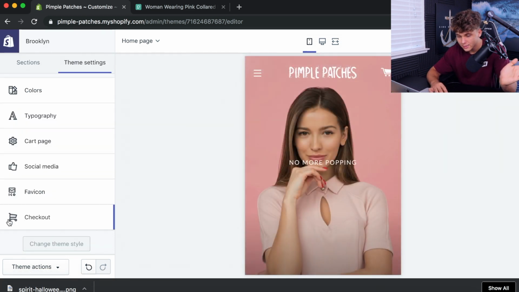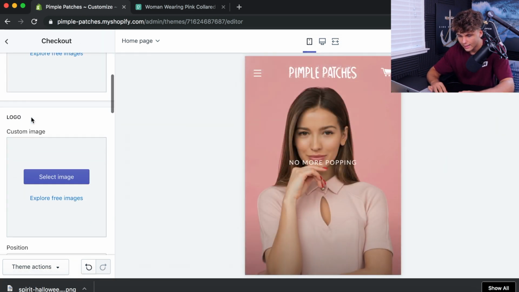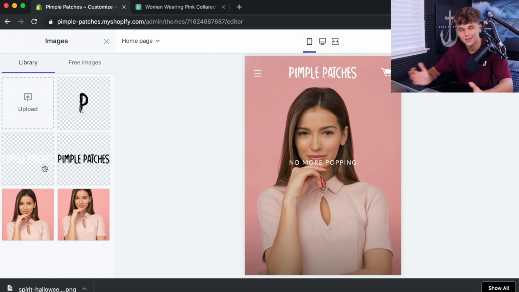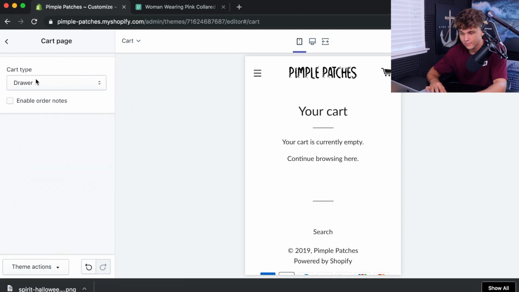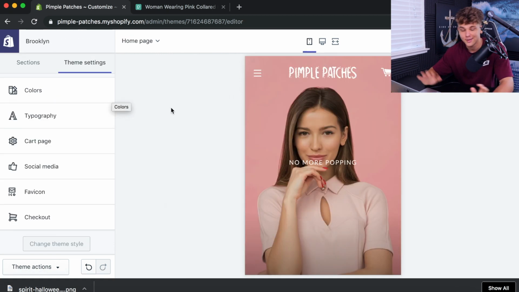Okay, so the next step is you want to go into the checkout portion and add your logo to the checkout page. It's going to make things look a lot more professional if you have that there. And you want to use the black version of the logo for this. Oh, actually, sorry. One more step you want to do is go on the cart page and instead of the drawer, enable the page.